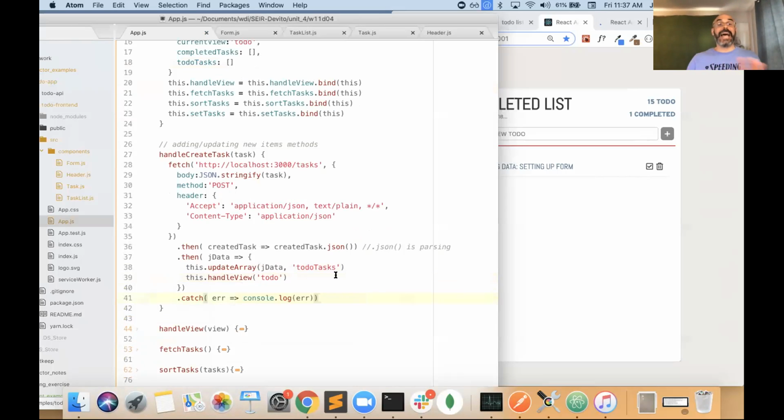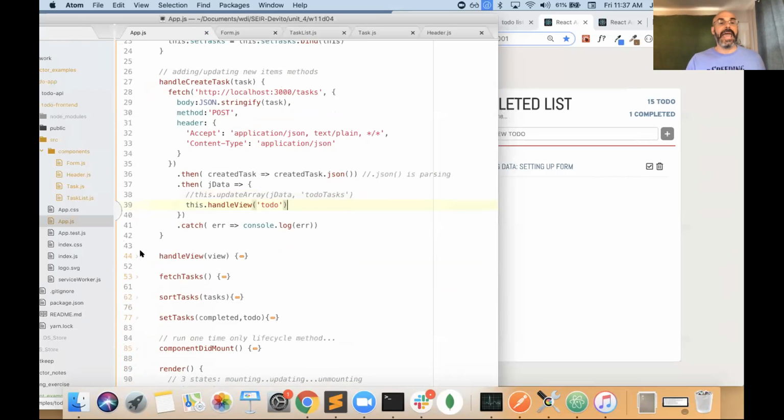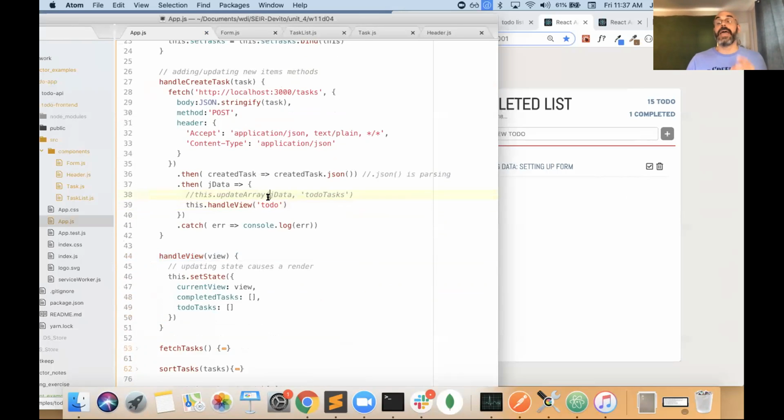So we can test this out. I only added these two little methods here, and for right now, I'm just going to comment out the update array because it hasn't been created. It might trip up things. I just want to see that the view changes. That's all I want. If the view changes, we know things are working, right? Because we have a handle view. We don't have a handle array yet. I want to make sure that this process works and at least it changes the view.